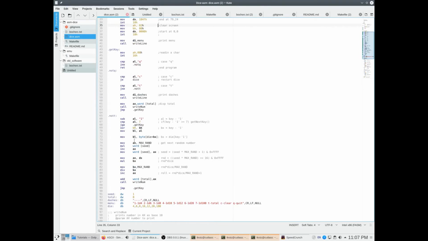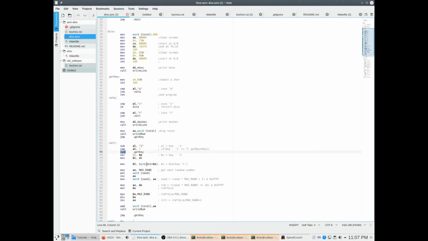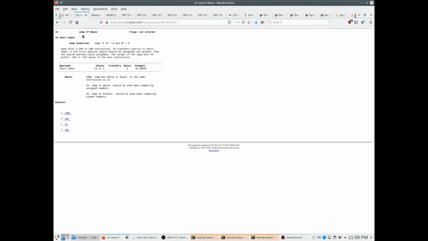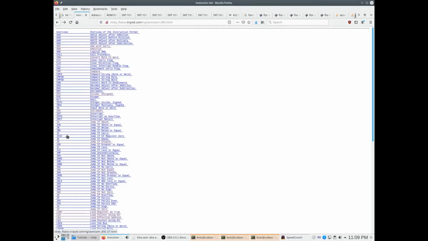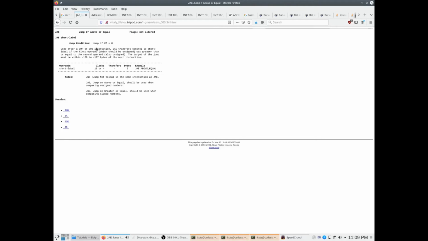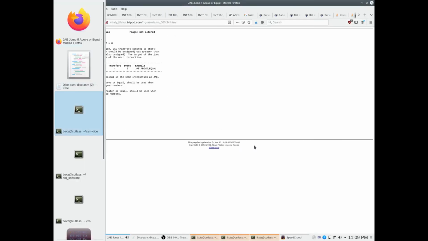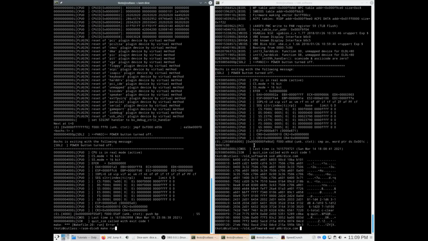So, we need this comparison. Jump greater than or equal to. We want this comparison to be an unsigned comparison. Jump if above. Okay, so jump above. Is there a jump above equal? Okay, so jump above is what we need. It is the unsigned version. So let's see what happens if we do that one.